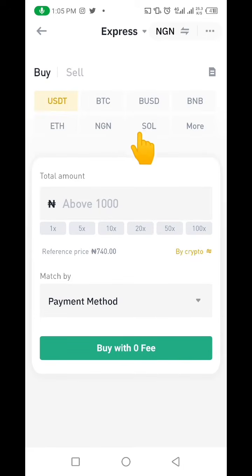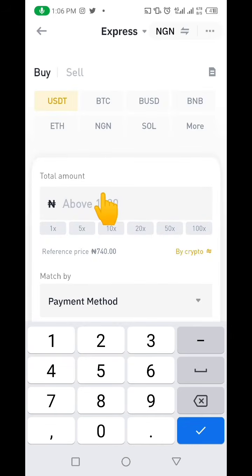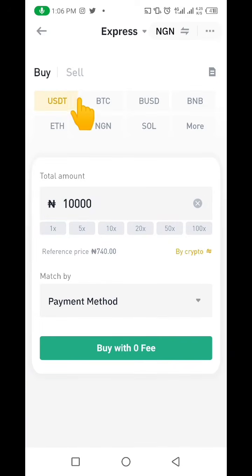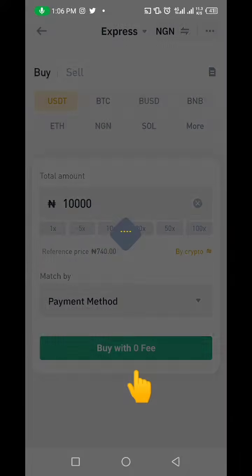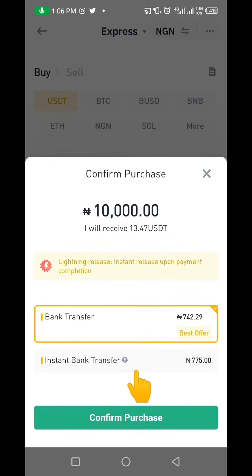Okay, so let's assume we want to buy 10,000 naira worth of USDT. You're going to come into this box and type 10,000 naira here. Now remember, if it is BTC, it's the same process. Just type 10,000 naira here. Then just allow it to be on this payment method here. Then you're going to click on this buy with zero fee. Now when you click on this buy with zero fee, it's going to bring you here.